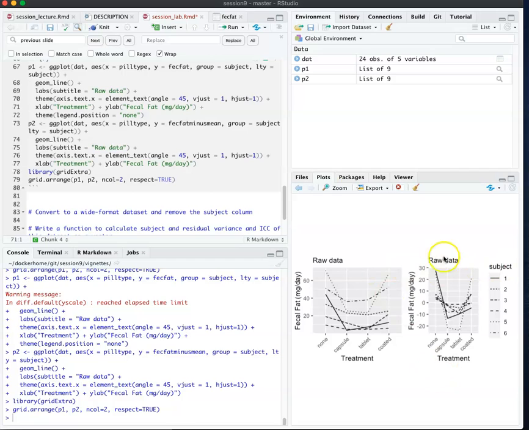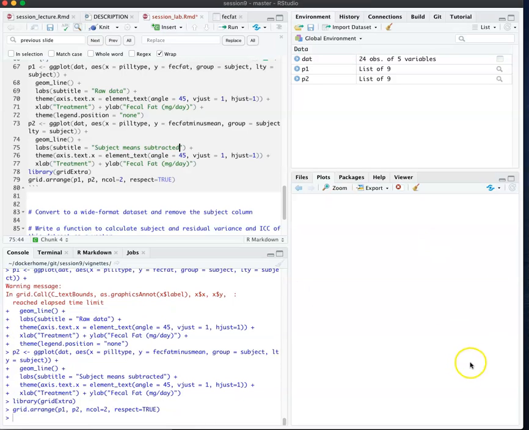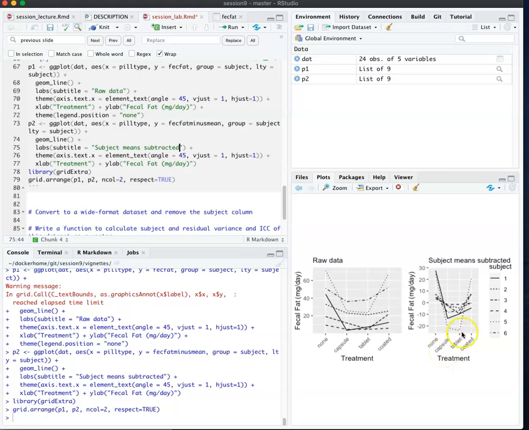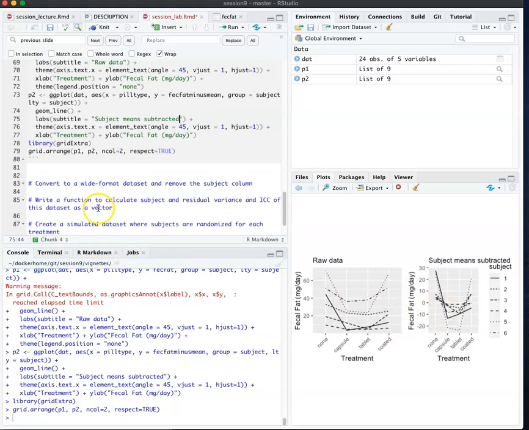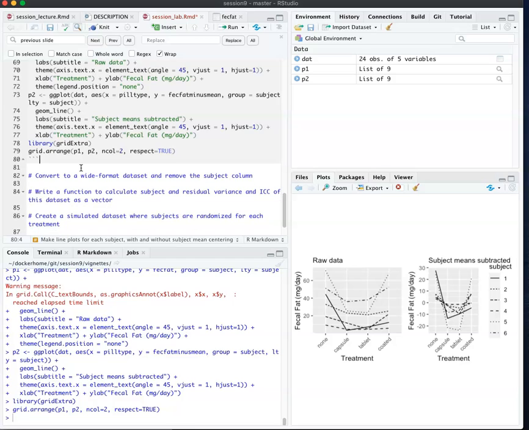Okay. Oops, except this bottom one, this is not raw data, this is subject means subtracted. Oops. Okay. I could call that something shorter. That's okay.